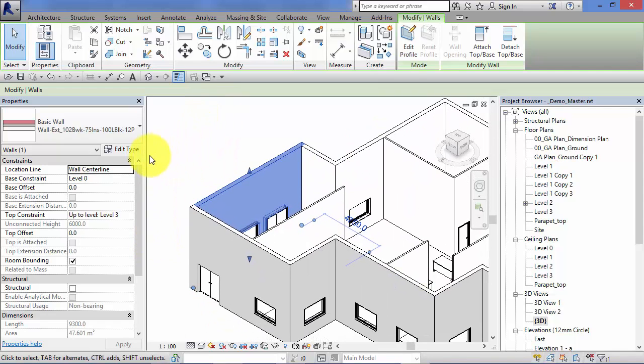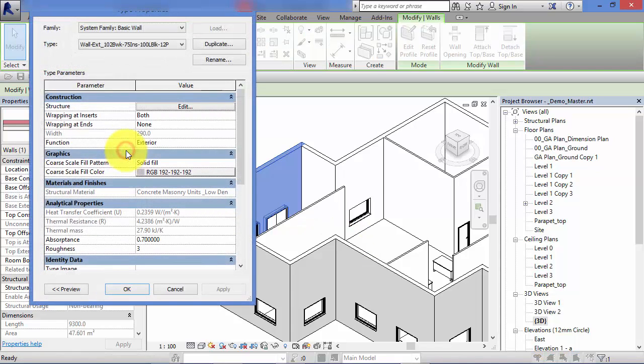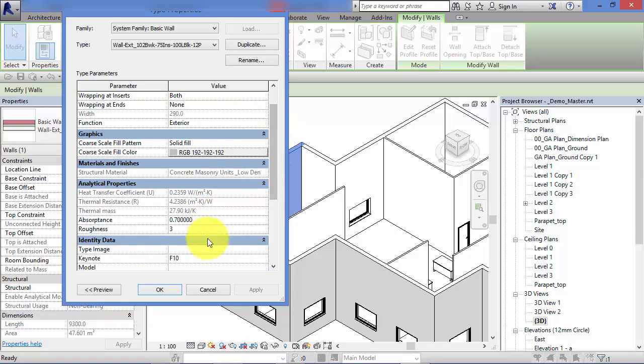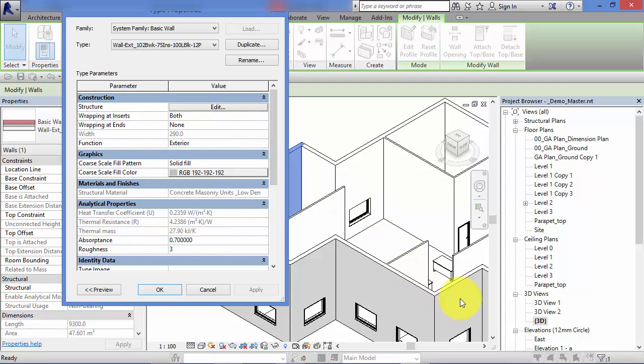So if I hit the edit type button, all these parameters and their values are type parameters. They're consistent with all these segments of wall because they're all of the same type. So if I was to change any of these here and I go and select another segment of wall, I would see those changes back in the type properties box.